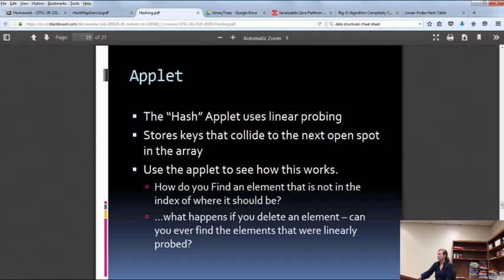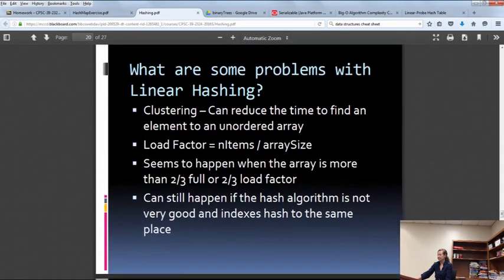Of course, there's other ways to probe. So some problems with linear probing: clustering is what those clumps are called. When things start getting really full, it's called your load factor. And if your load factor is two-thirds full, it's going to start not working. It turns into like a linear search, O(n) time. You know, not very good.